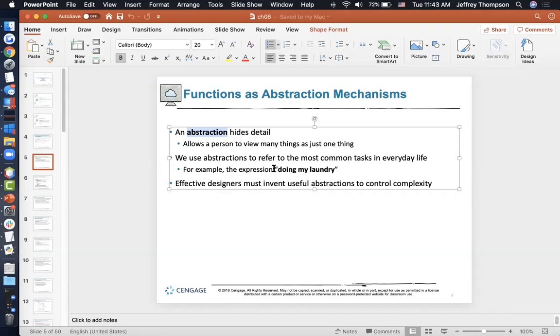We use abstractions to refer to the common tasks in everyday life. So, doing my laundry, I can just say I'm doing my laundry rather than give you the list of every task that I have done in order to accomplish that. You know, gather clothes in basket, take basket out to laundry room, toss in washer, add detergent, press start, whatever. There's a whole bunch of steps that has to happen for me to be doing my laundry, but I can just say, do my laundry. And then I know that set of routines, or I can ask somebody else to perform the set of tasks required in order to get the laundry done.